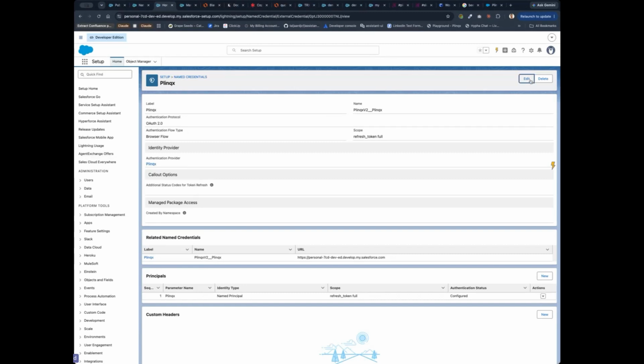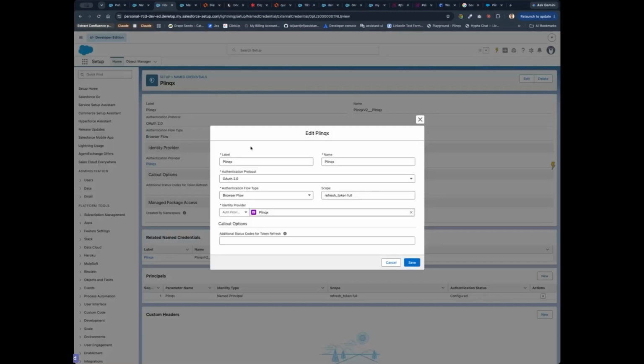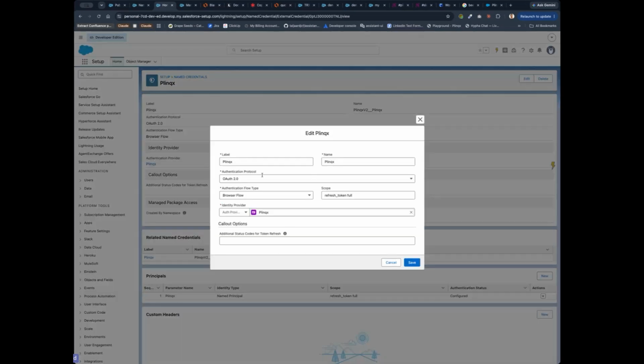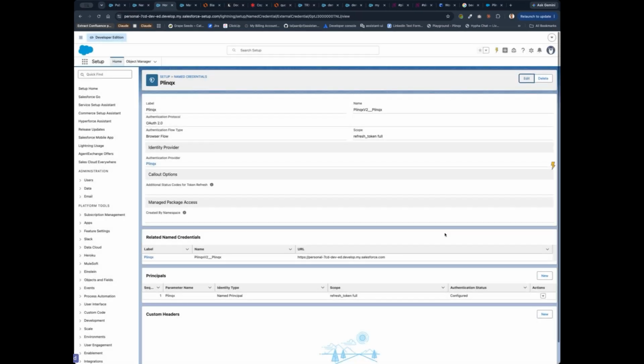So the next step of that would be that we'll go into the authentication provider, the named credential piece. Click edit over there, give it a name. It's OAuth 2. We're using the browser flow. We're using refresh token and full is the scope. And remember that auth provider we did earlier, it will appear here in the list. So just click that, click save, and you're done.